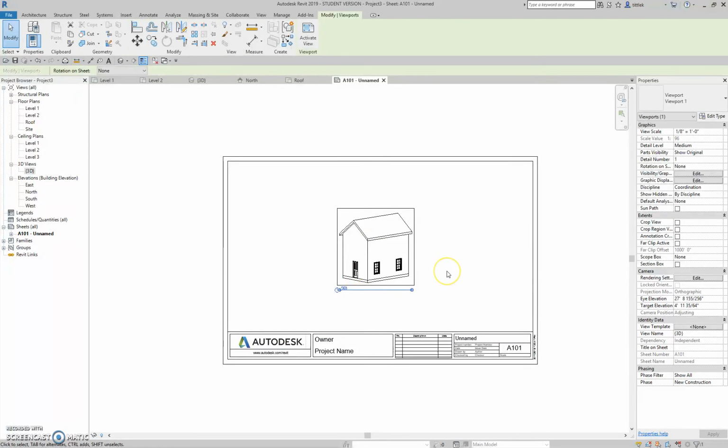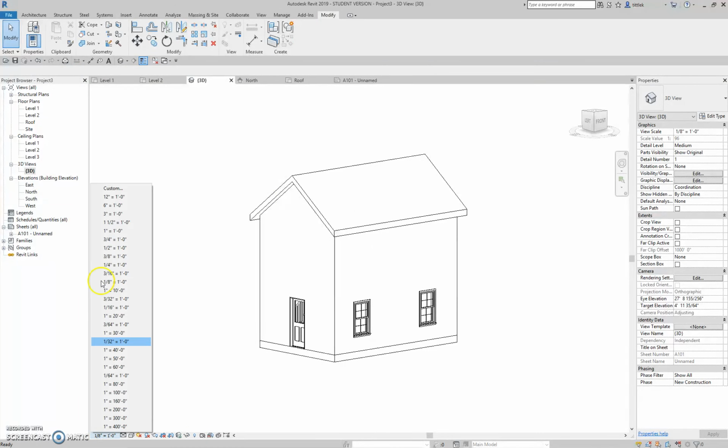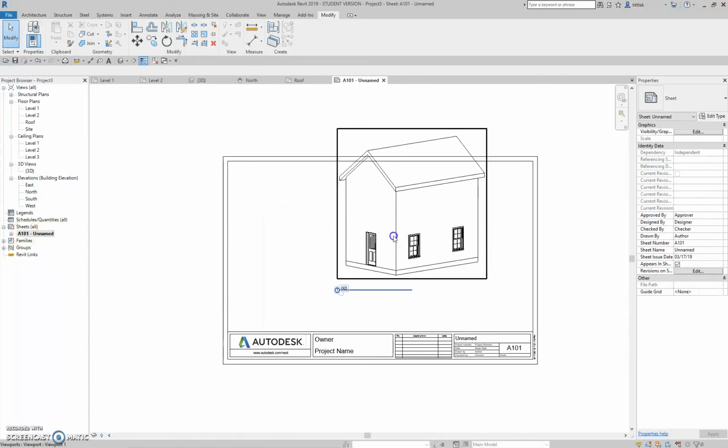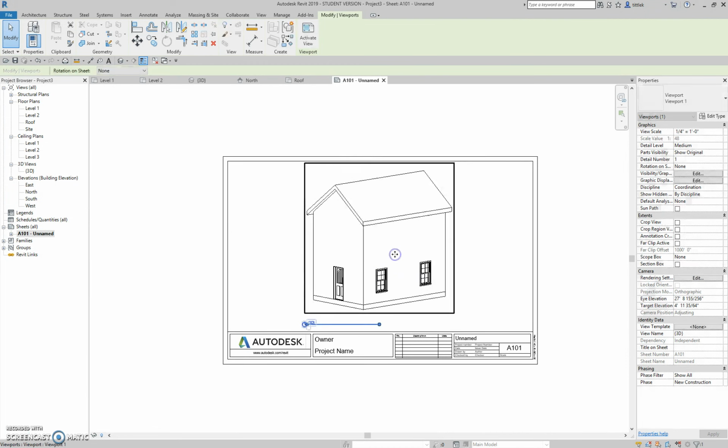It's a little small. Default 3D views have a scale, which is weird because it's a 3D view. It shouldn't really have a scale, but it does. So if we go back to our 3D view, and we go to our view control bar, you'll see that its default is 1/8 inch. Well, let's just set that to 1/4 inch. And now let's go back to our sheet, and voila, it's bigger. We can move our view down.